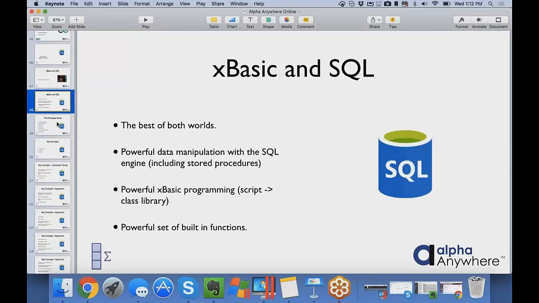We have a very powerful Xbasic programming language. It's basically a scripting language, but has a powerful class library, and we're adding new capabilities all the time. And we have a powerful set of built-in functions that make it easy for you to interact with that.